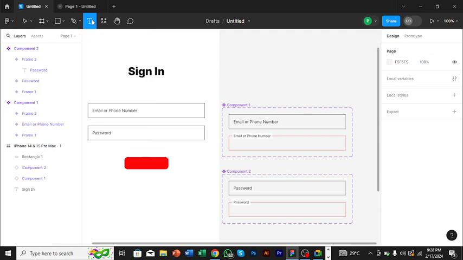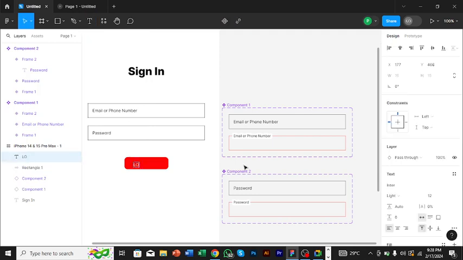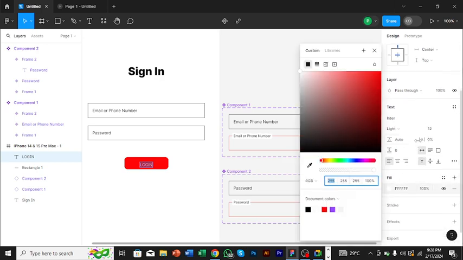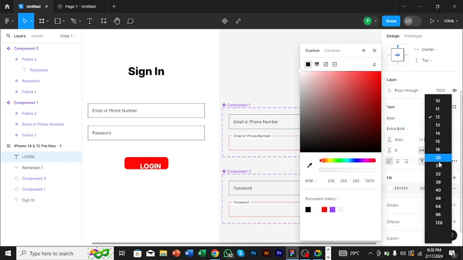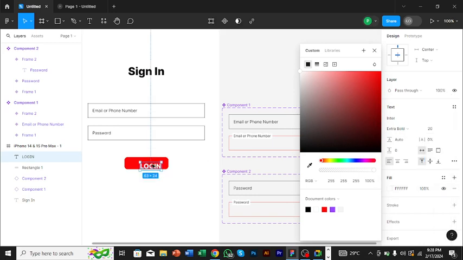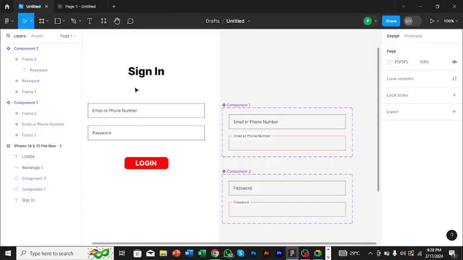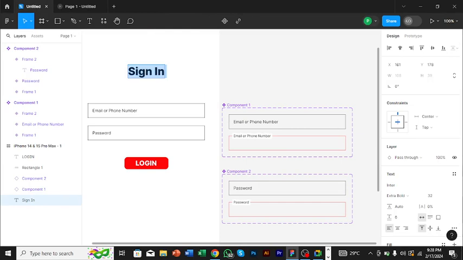Go back to our layer. Click on it and let me write. Okay. Enter it. Center it. Make it white if it's white. Increase the size. Let's go back. It has added. I'll probably change this to red also.